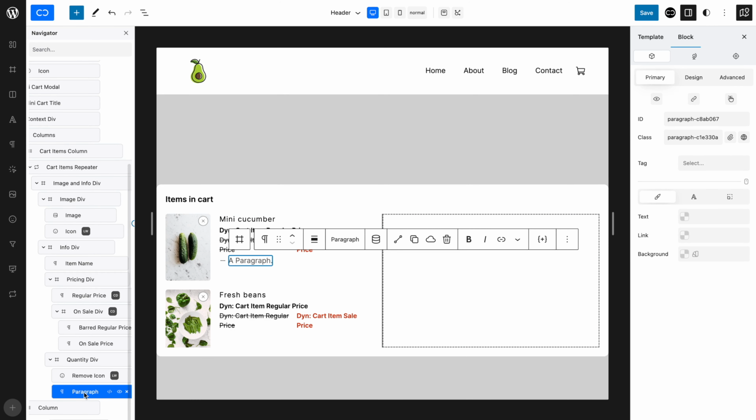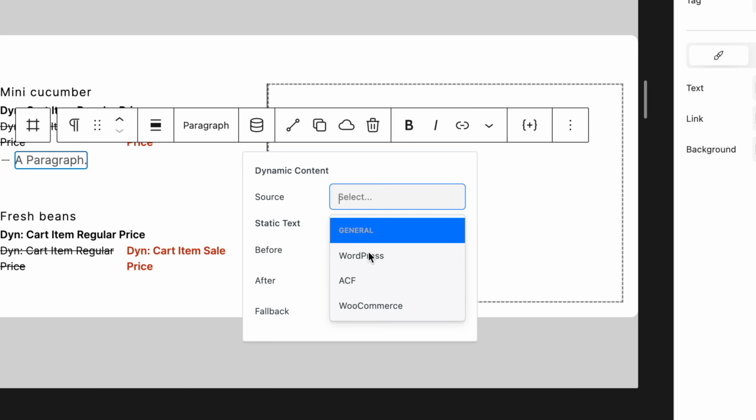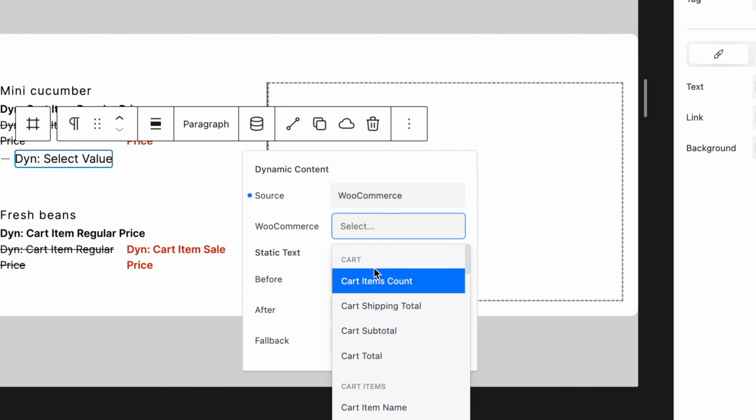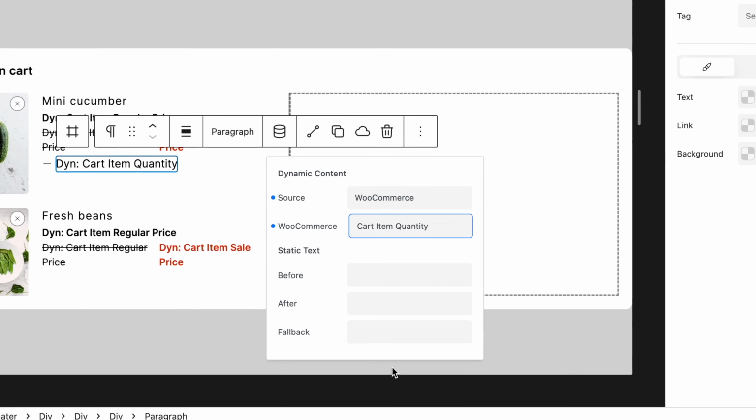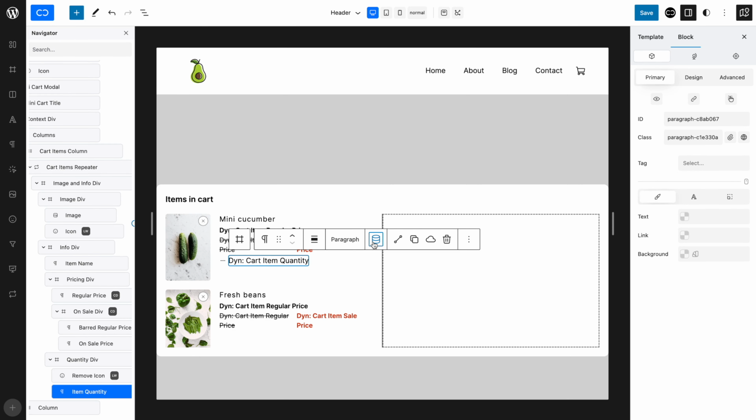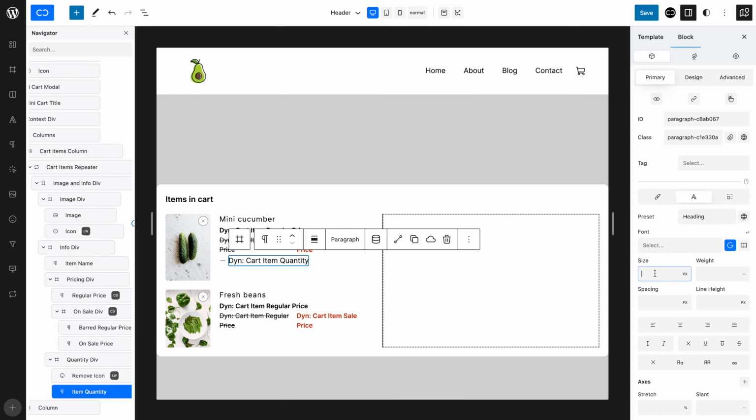Name it Item Quantity. Let's link it dynamically by opening Dynamic Values. Set source to WooCommerce. Set WooCommerce to cart item quantity. Let's style our paragraph. Open the Typography tab and set a font size of 0.8 em and a font weight of 300. Let's set up our Add icon.